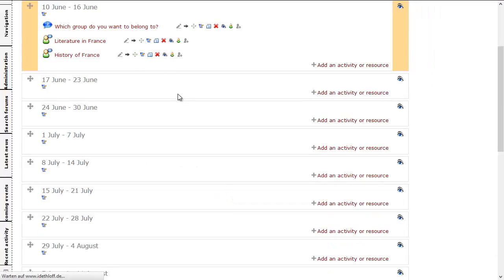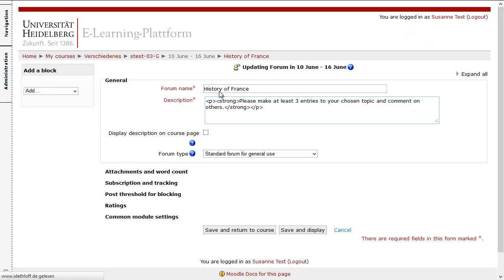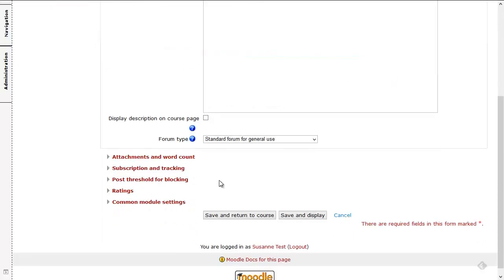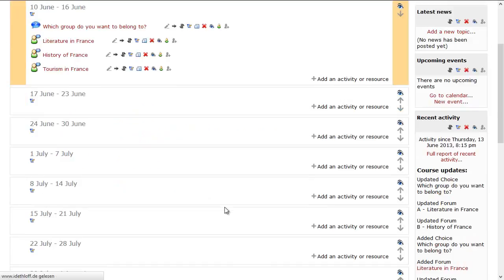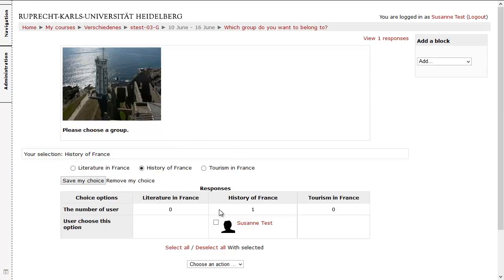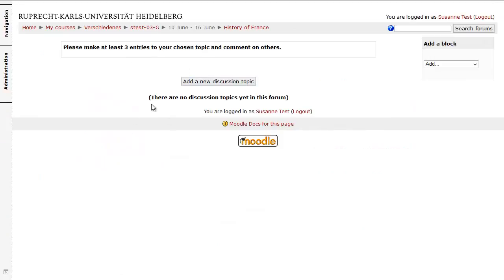and we'll do it once again for the third forum, which shall be called Tourism in France. And there we are. There are our three forums. Just a reminder, we see who has chosen which group. That means Susanne Test at the moment should make her discussions in the forum History of France. There's nothing in it, naturally. You see here the description and it would be ready to start.